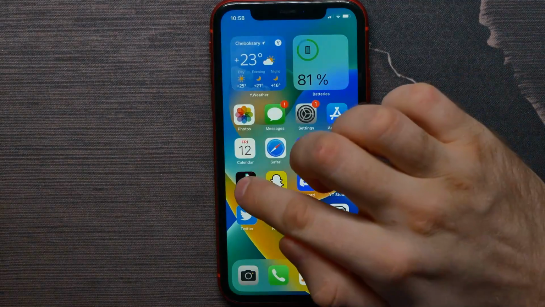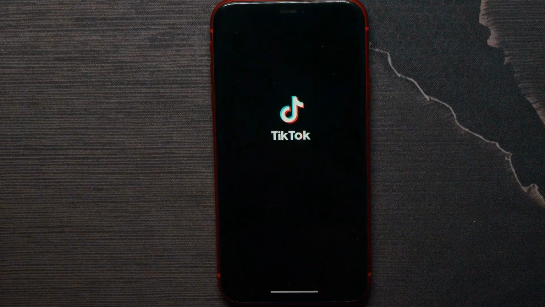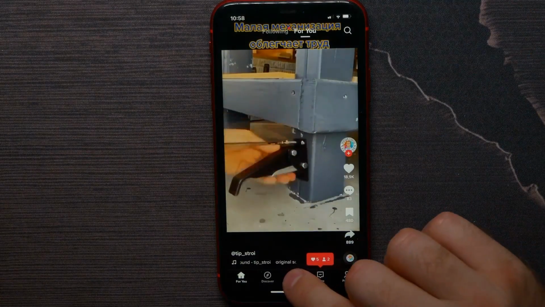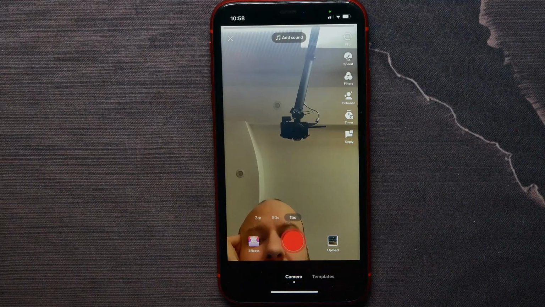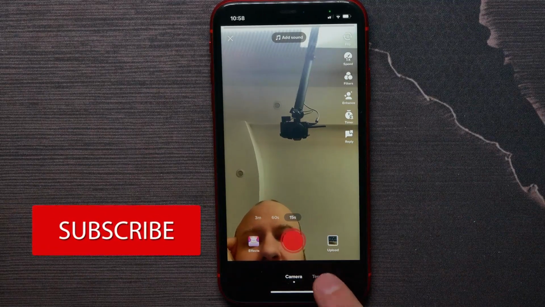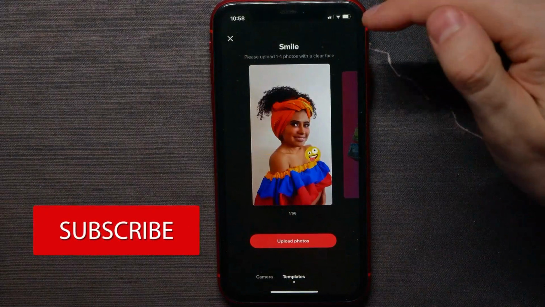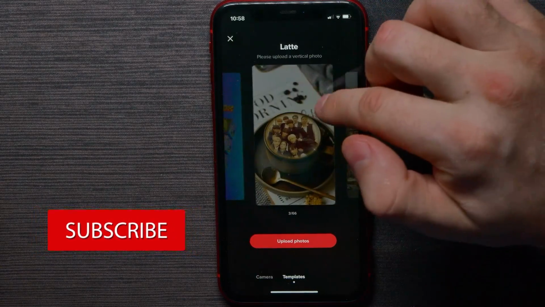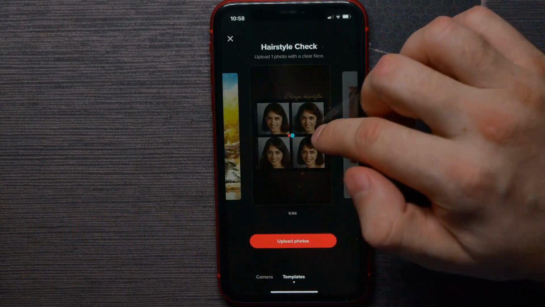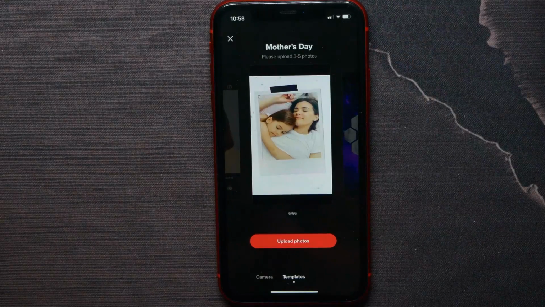First, open up the TikTok application and there hit on the big plus sign to start creating a new video. Now here at the bottom hit on templates and there you can select a template. You can just swipe to the left or to the right to find a template that you like.